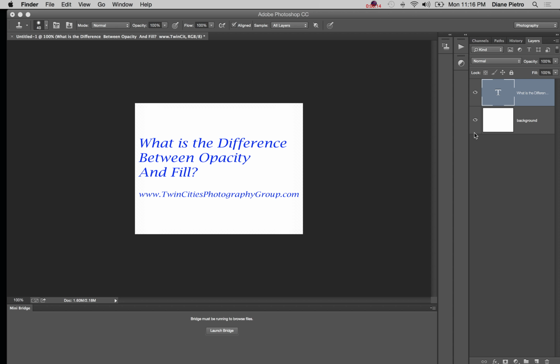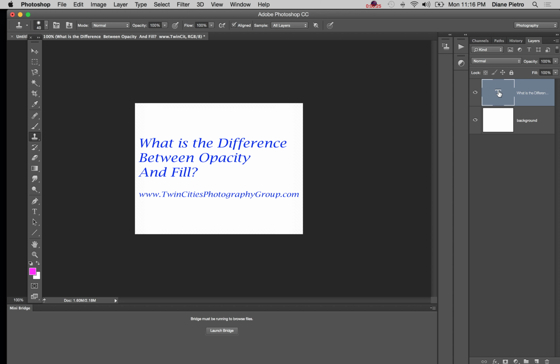So I begin this lesson by just having a very simple file set up. If you notice, I have a two-layer file. There's a background, which is white, and then there's just basically one layer in it, which is my text layer, which basically says what is the difference between opacity and fill. Yeah, it's going to be that kind of video. Anyway, this layer is basically the layer that I'm going to do most of my demonstration on with the text.